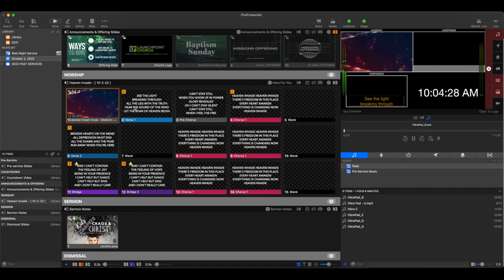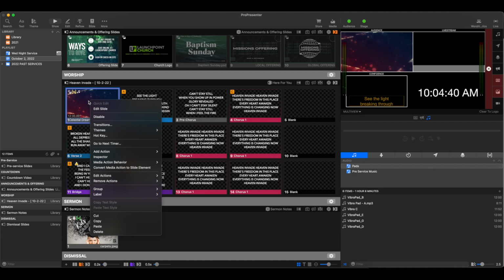So if you need it to be a different key, you just come over to your audio file, pads, and then just drag the key that you need. And if you don't need one, right click this slide and you can come down to remove actions, and it would allow you to remove the background video if you wanted to.